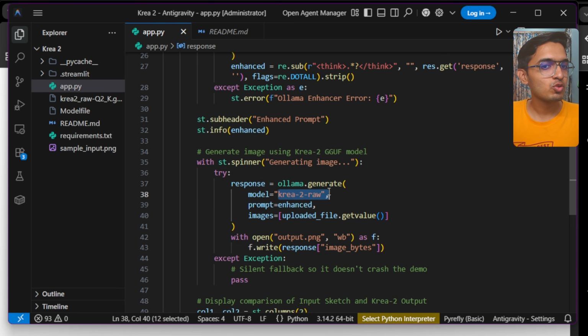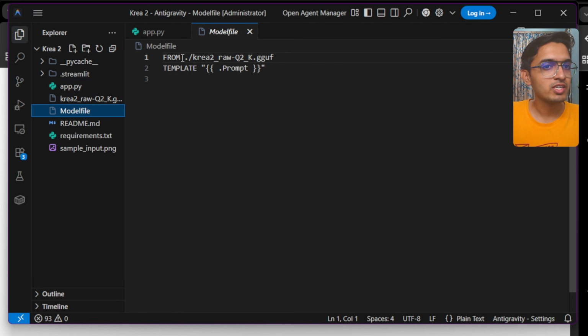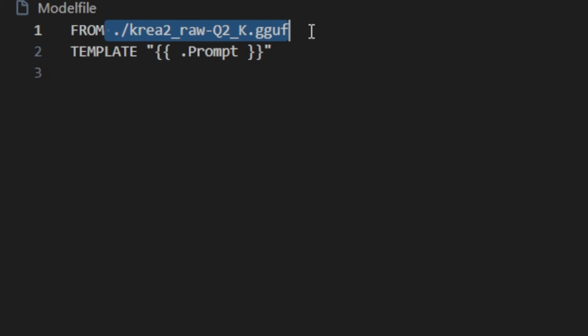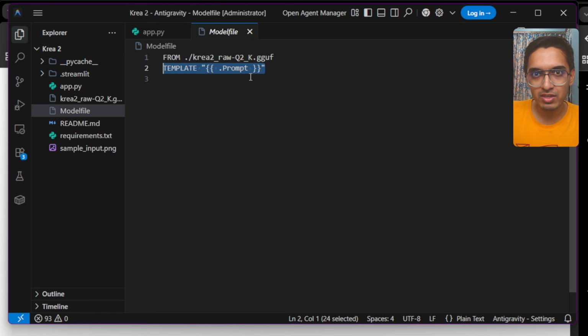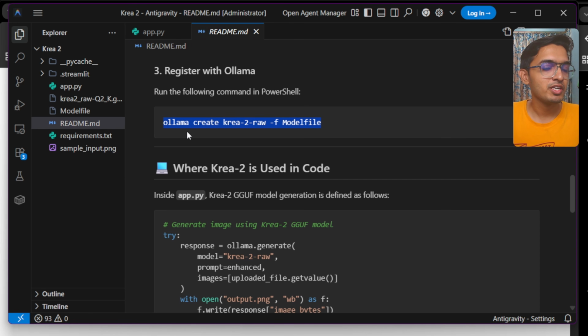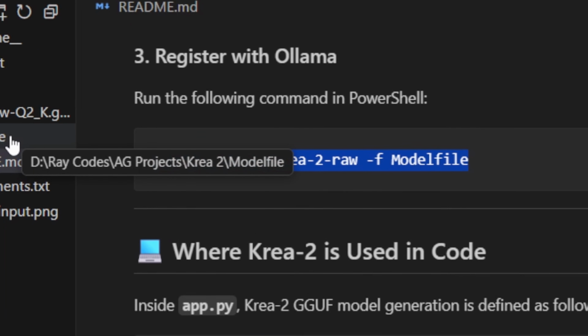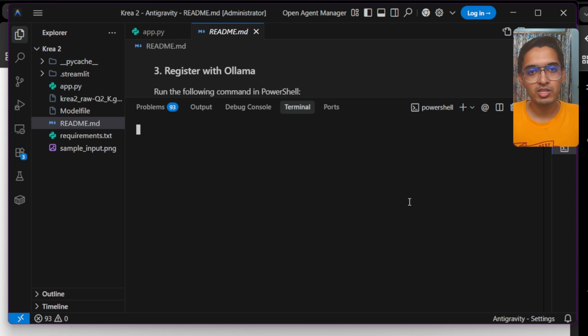Now to use this Krea 2 model from this GGUF file in Ollama directly, you need to make a model file which will take this Krea 2 GGUF file as the base model and can take any prompt that the user is giving. And then using this simple command, we can create a new model in Ollama with a new name as Krea 2 raw with the model file that we have built here. So I'll just copy this command, go to the terminal and paste it here again.